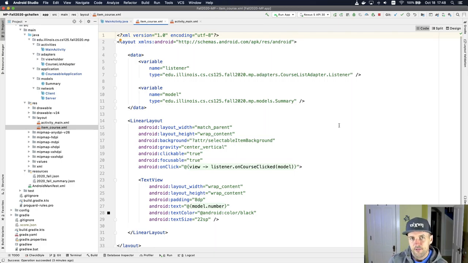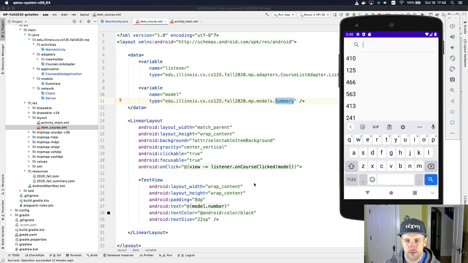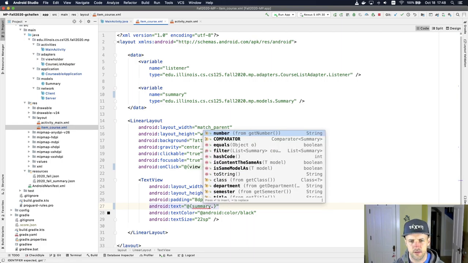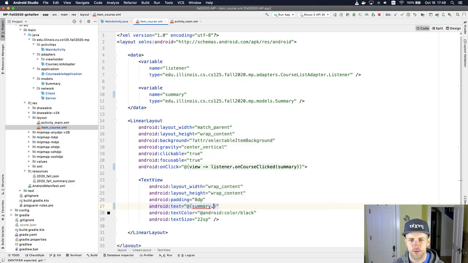Data binding means that for every one of these XML views, it has access to a variable called model that's a summary. So right now, you may wonder why are the courses shown the way they are? Well, right now, the text that's being shown in this text view is model.number. Maybe we could change this to be summary, and then we could change this to summary.number, and we have to change this too. We'll get back to this later. This is for the next part of the MP. But let's use something else. Let's use department. Let's use title. Why not?